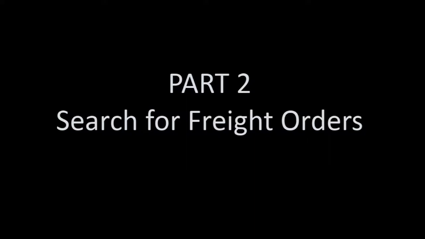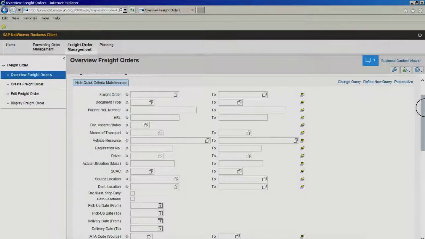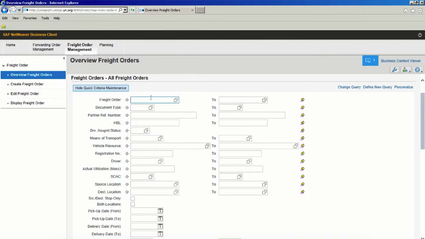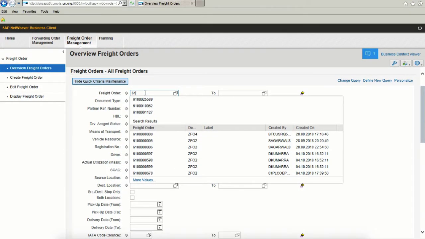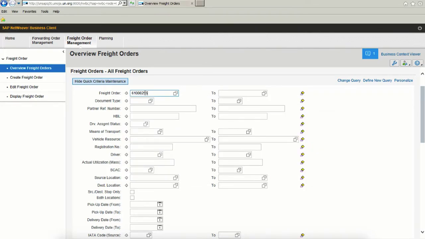For this second part of the video, we will now learn how to search for our freight orders. So basically, we could simply use this initial page. If we know our freight order number, we could simply write down our number here. The freight order numbers will start with 61 and be followed by 3 zeros and the digits that relate to the freight order you're searching for.